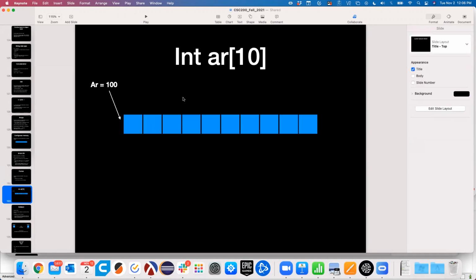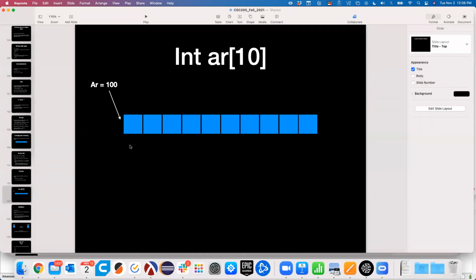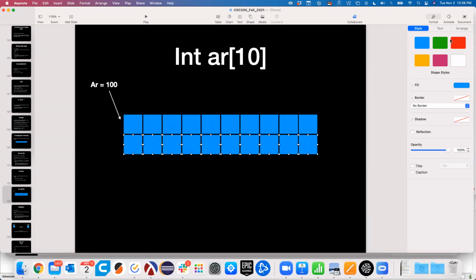And we call it a pointer because it's sort of like this. My variable AR here, its value is, in my example here, 100. And that 100 is said to point to a place in memory where this array lives. So this guy, we're going to say this is bucket 0, this is bucket 1, this is bucket 2, 3, 4, 5, 6, 7, 8, 9, like that.